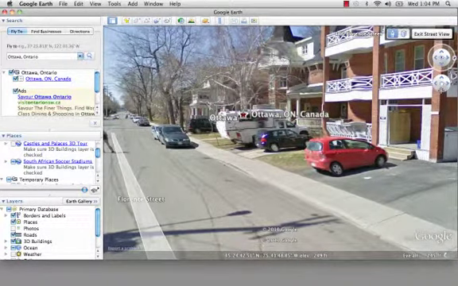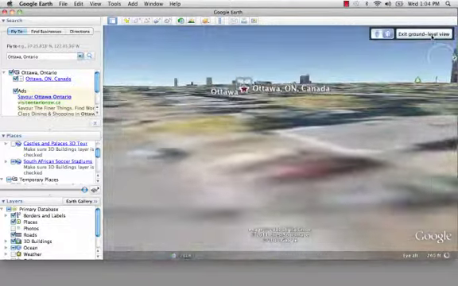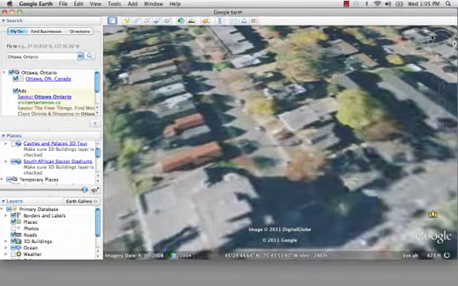When you are ready to exit Street View, you need to click the Exit Street View tab on the top of the right-hand corner, where it says Exit Street View. We will click that now, and we exit Street View.